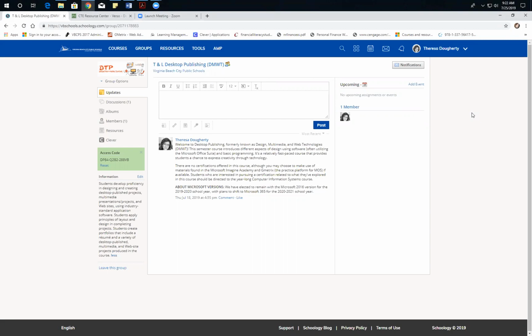So this course was actually formerly known as Design Multimedia and Web Technologies, or DMWT. So if this is a course that you have taught in the past, nothing has really changed. We haven't shifted what the content of the course is. We've just made a shift in terms of the terminology that we use to refer to it.